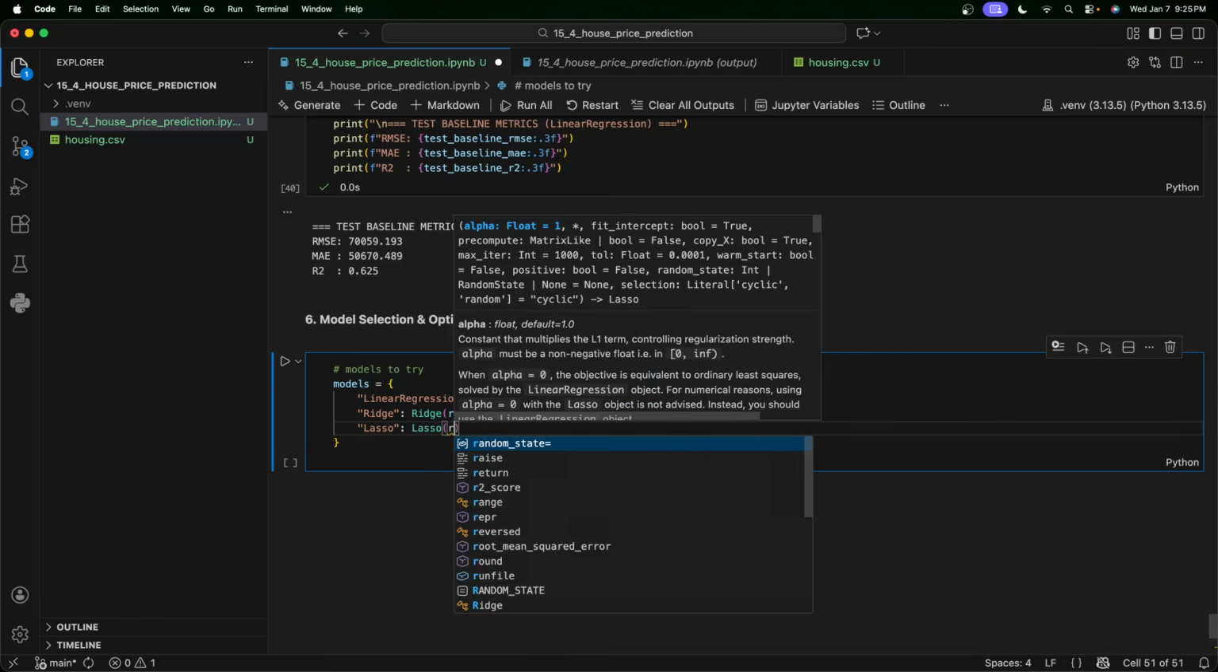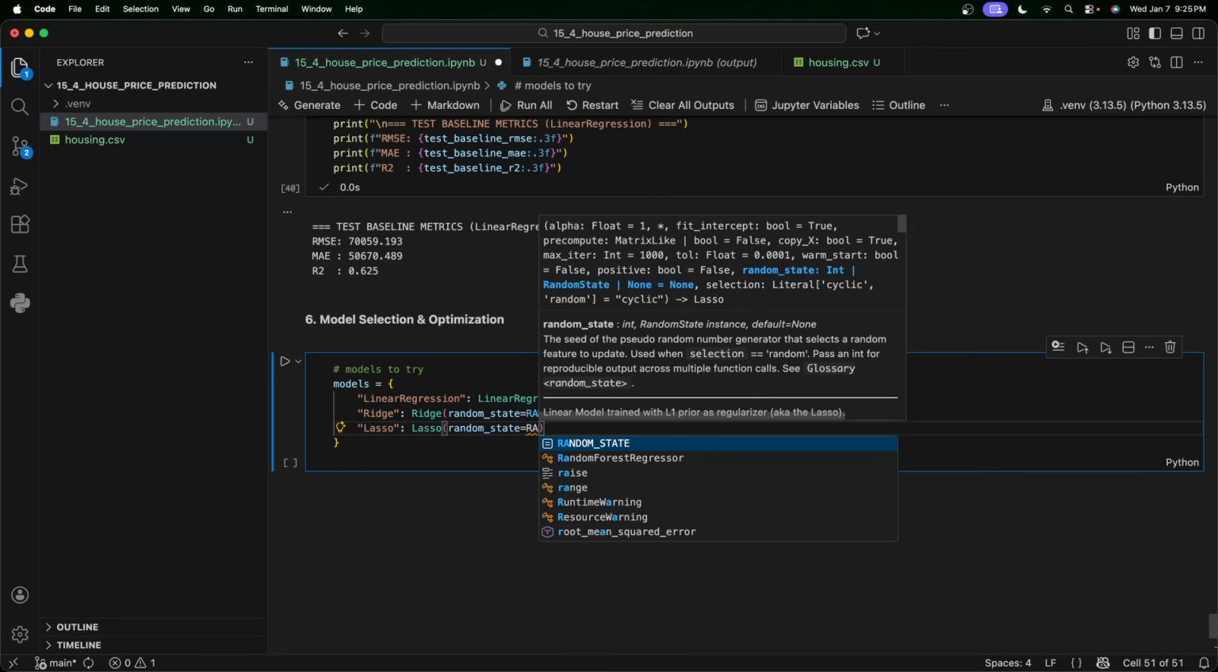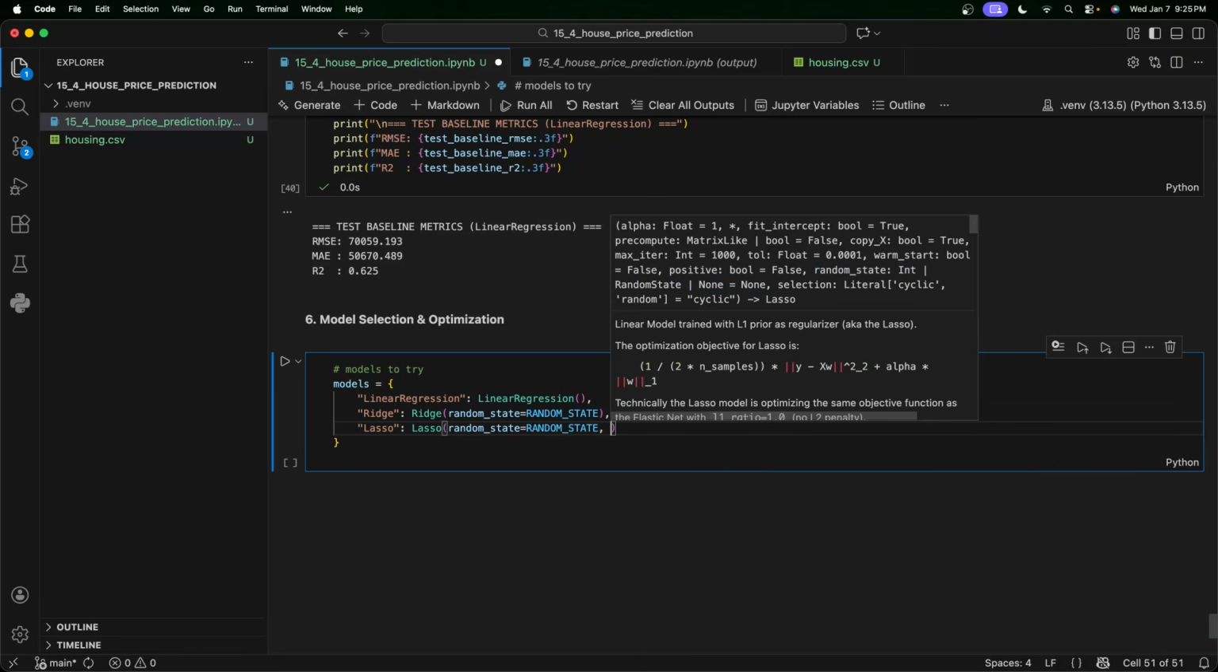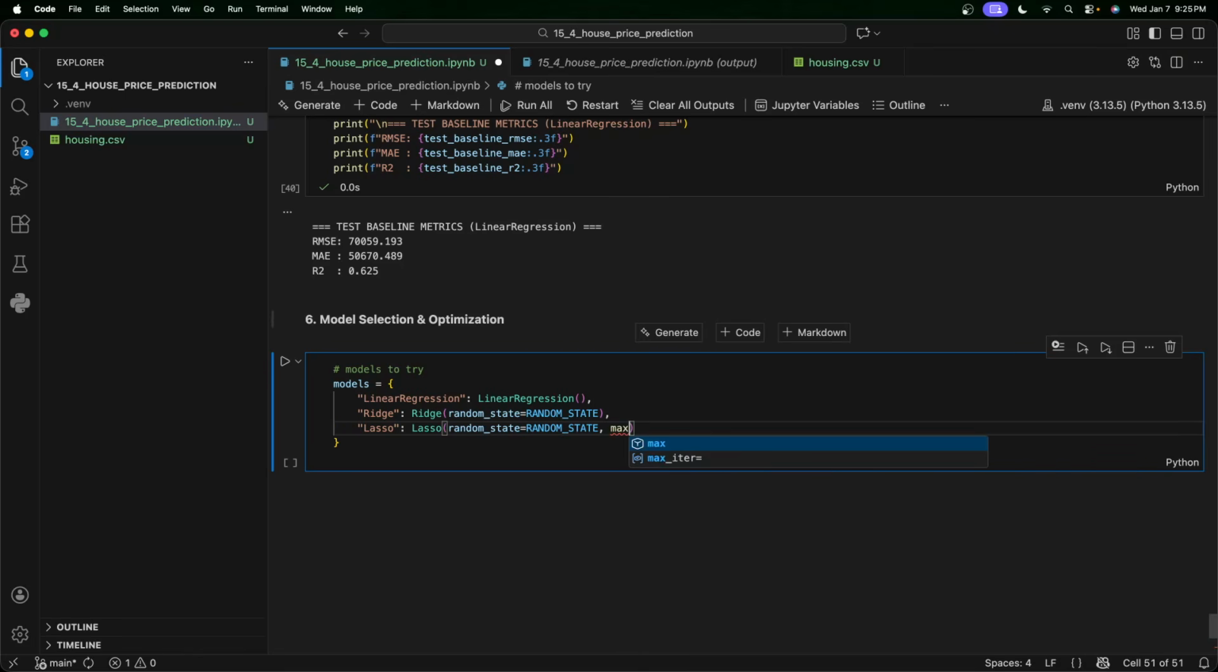Same thing. So random state, and put your random state. So for lasso regression alone, we are going to add another parameter called max_iter and say 10,000. So basically max_iter represents the maximum number of iterations the model should update its weights.